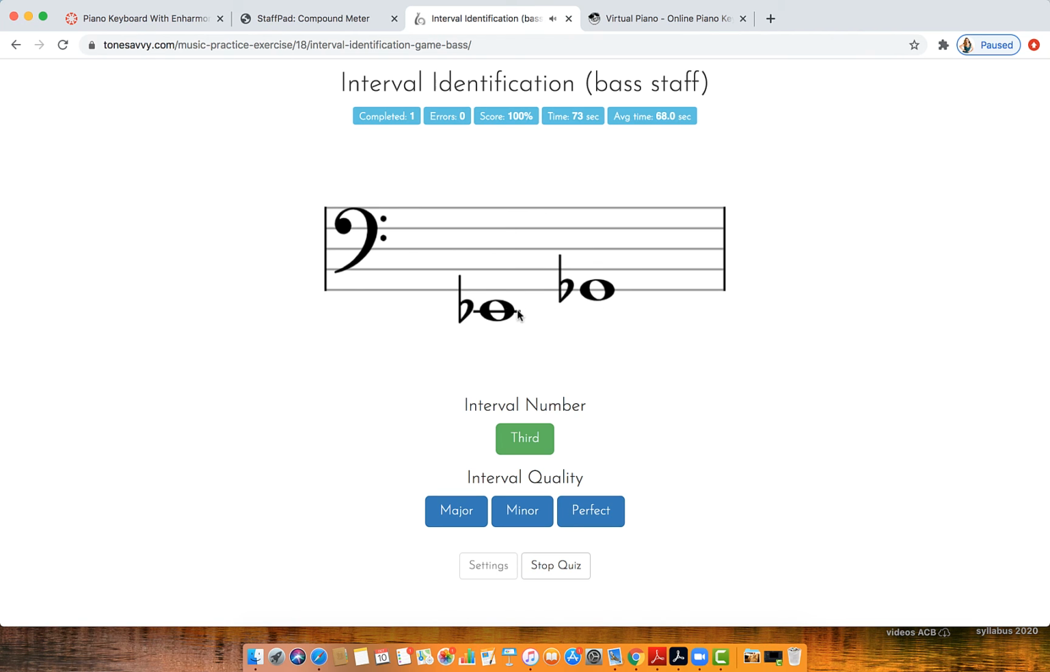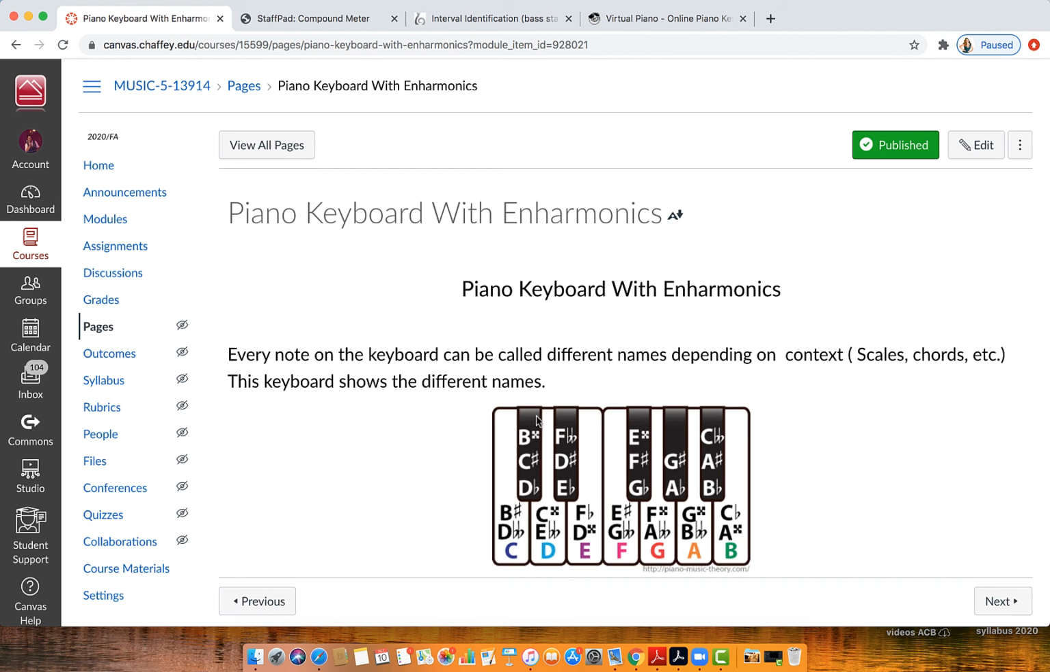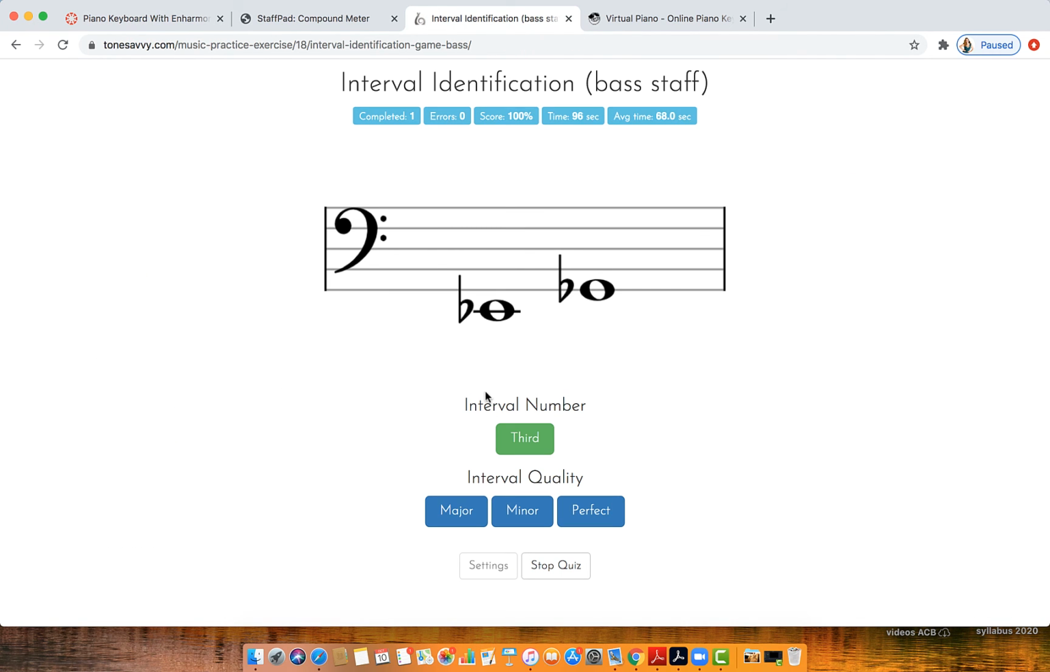Okay, what's that? Hopefully you know you're looking at E flat, G flat. Okay, well we can go back to this. We can do this. Here's E flat. Here's G flat. How big is that? That's a whole step and a half step. Since it's a whole step and a half step, that is a minor third.